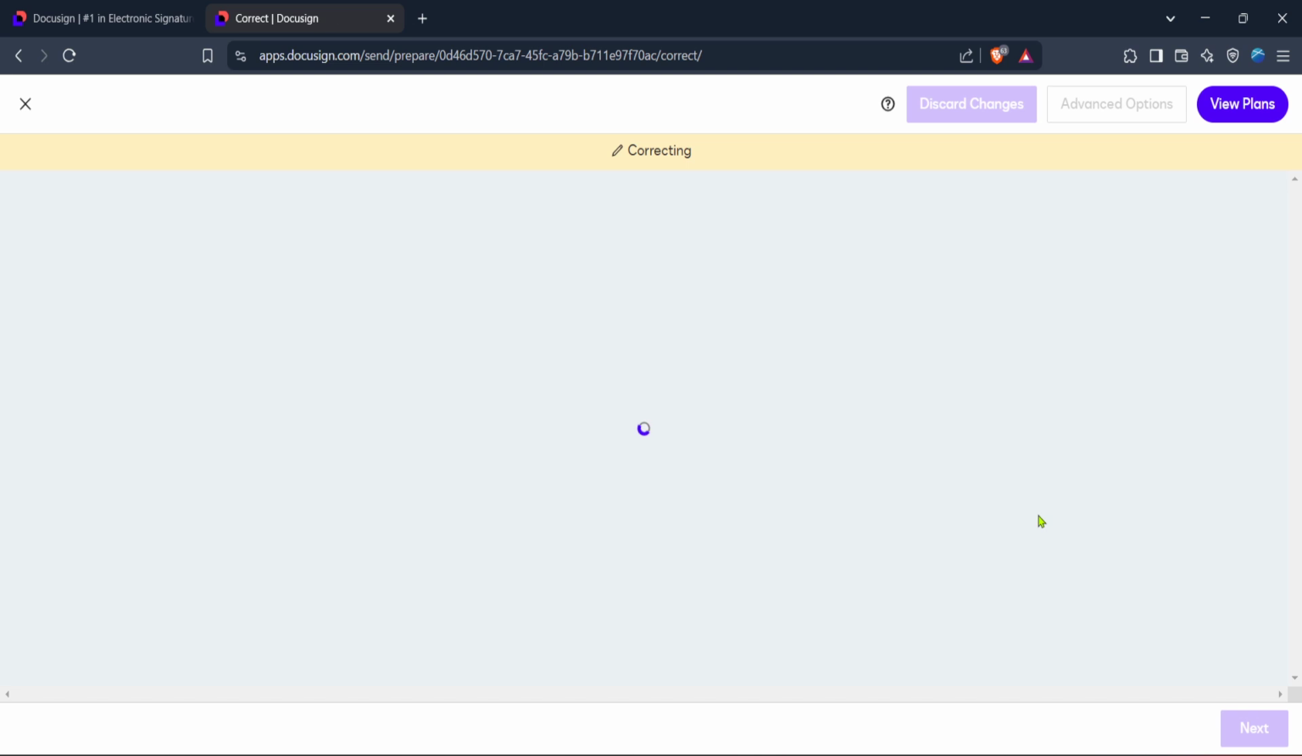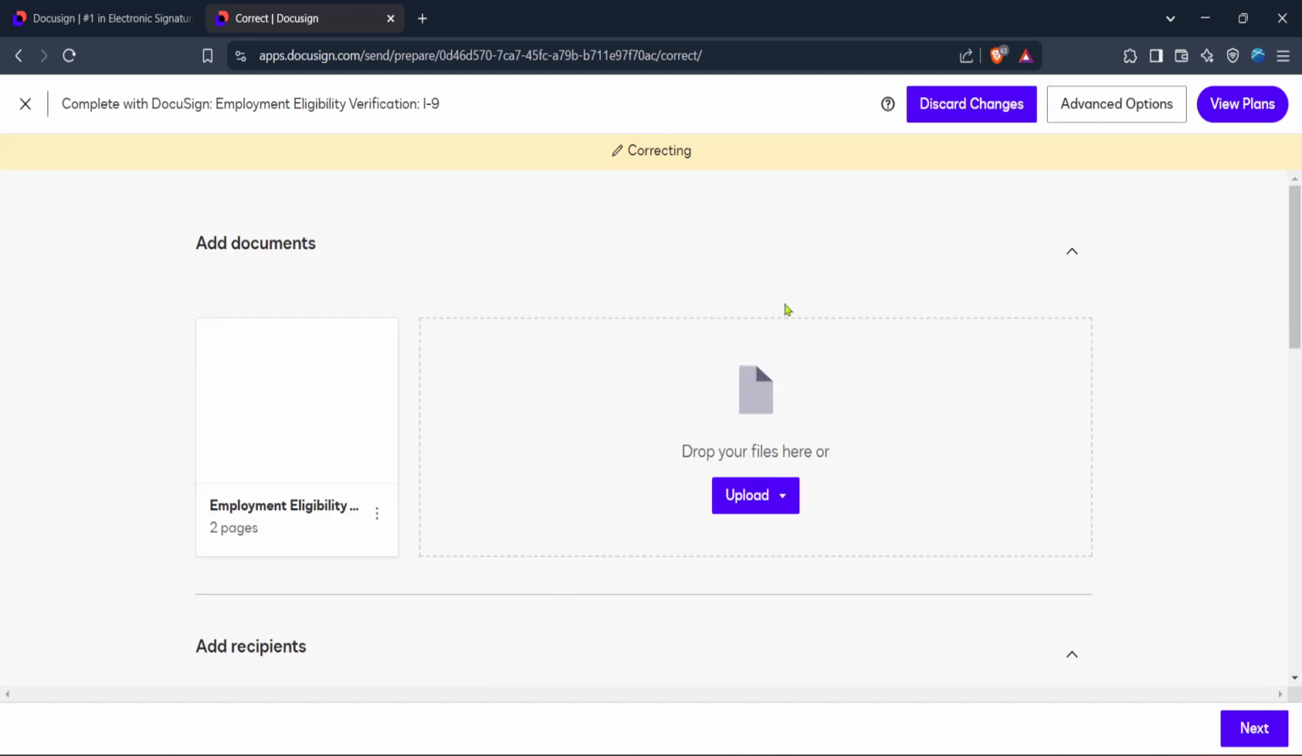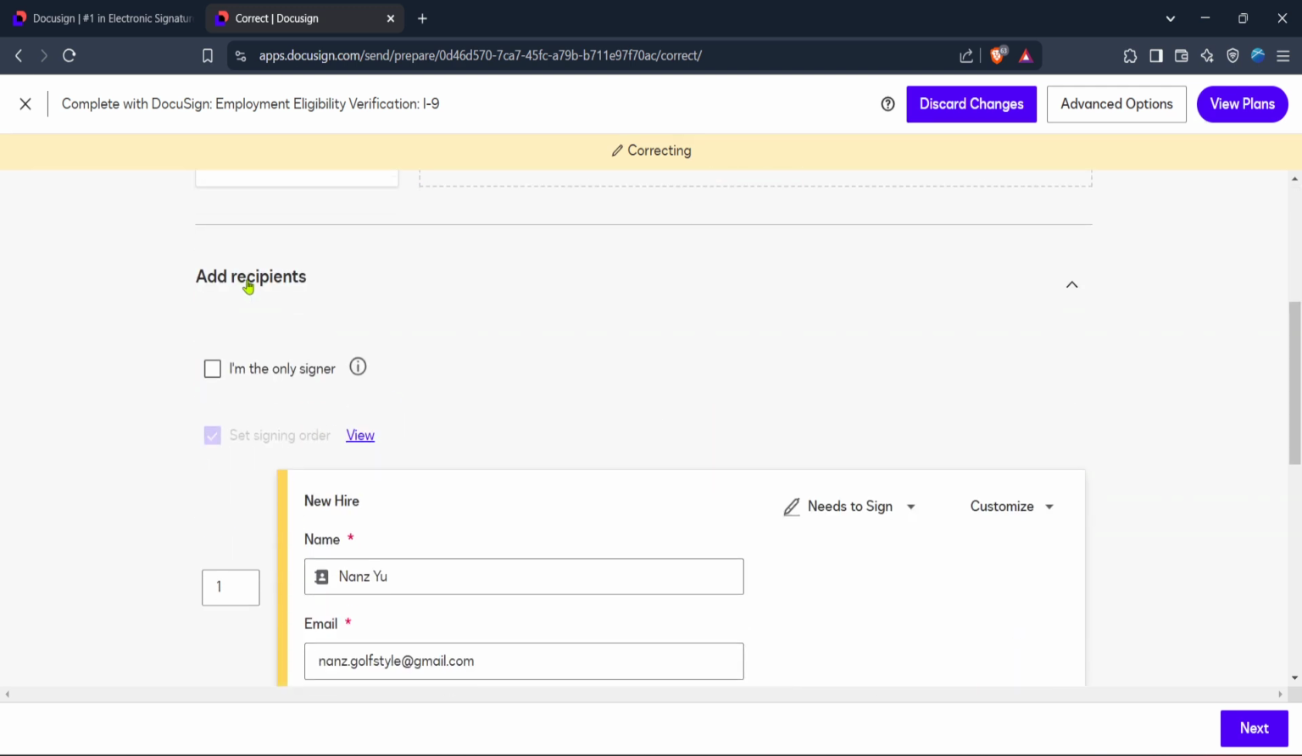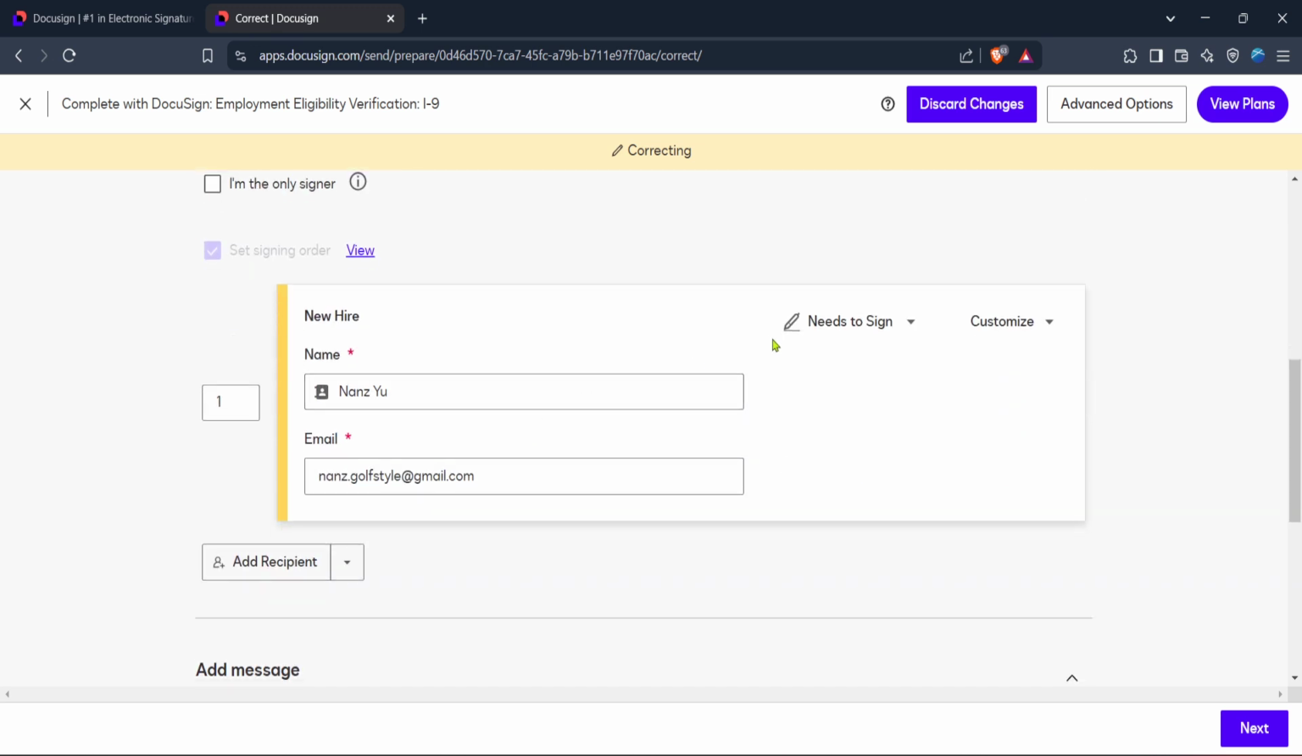Following these steps will allow you to efficiently manage and update your document recipients well after you've initially sent out your agreements. This flexibility is one of the many benefits of using DocuSign, making it easier to handle any changes that may come up in your signing process.